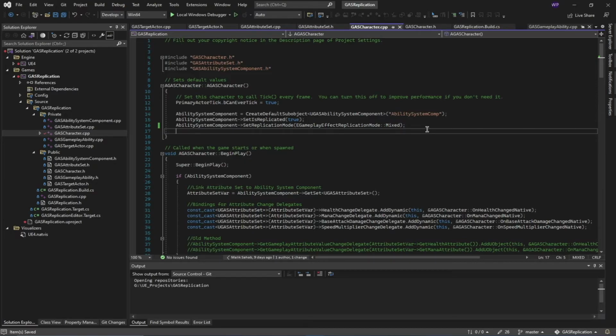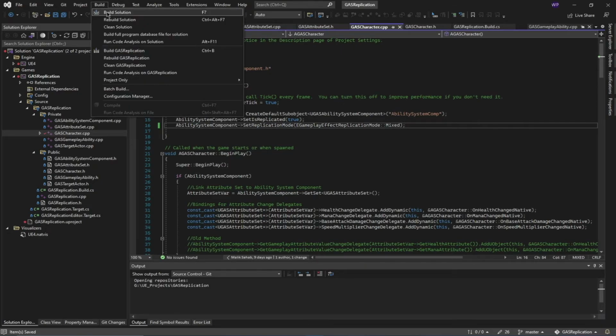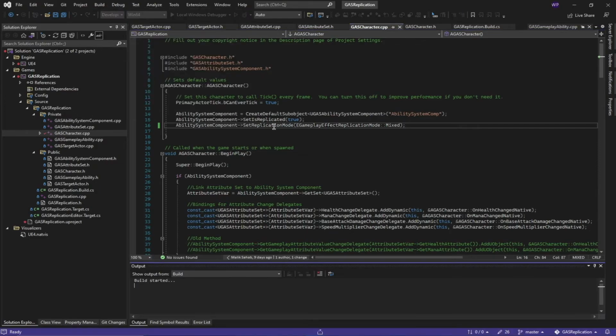And if you still want to use minimal for network optimization or for some other reason, you'll have to handle your gameplay cues locally when they are triggered by effects, or you can just create a dummy ability that applies the effect and then that dies. Okay, so just change this to mixed instead of minimal and go to build and select build solution. So once this is done compiling, we'll return to the video.